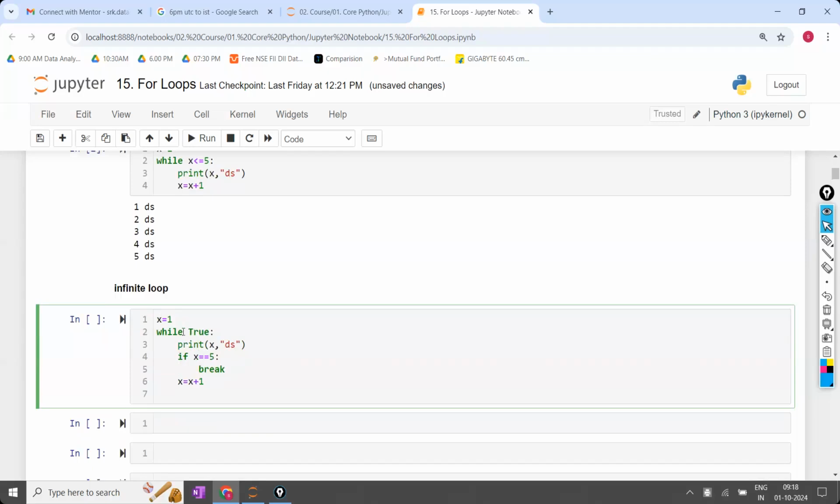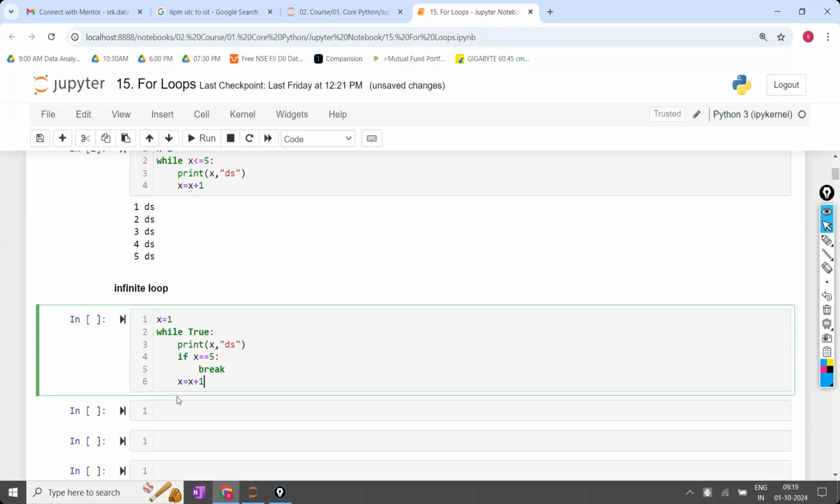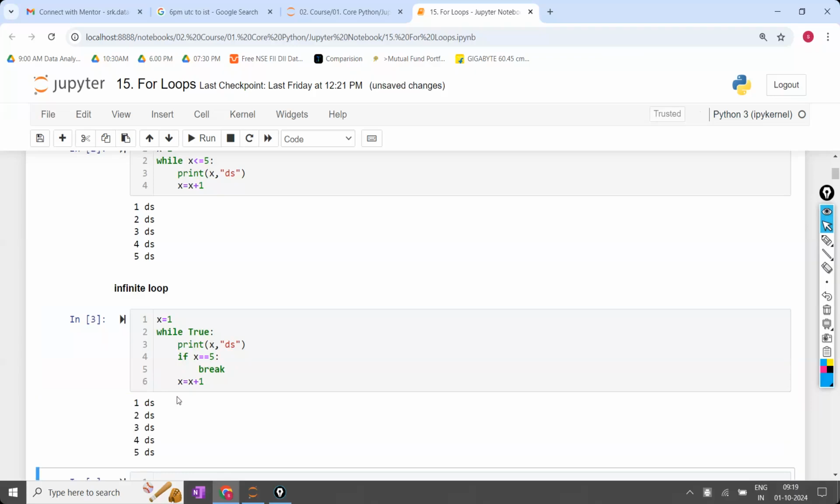So first it is going to take 1 ds. Since 1 is not equal to 5, it is not going to break. 2 ds followed by 3 ds followed by 4 ds followed by 5 ds. After 5 ds, it is going to break. It will not even add x is equal to 6 or so. So it is going to break before itself, and I'm going to get the output like this.